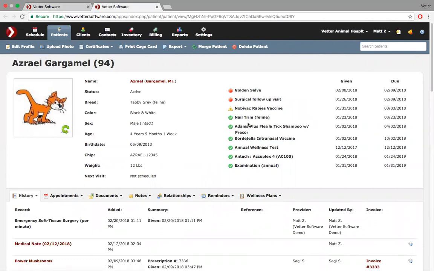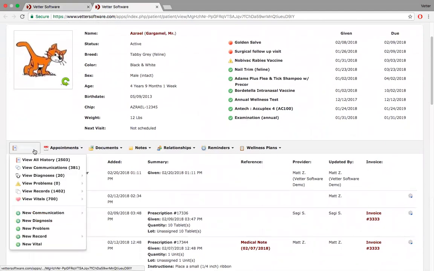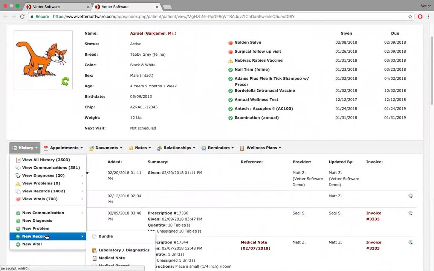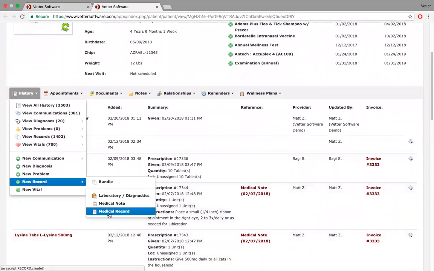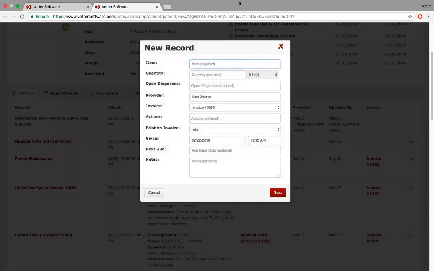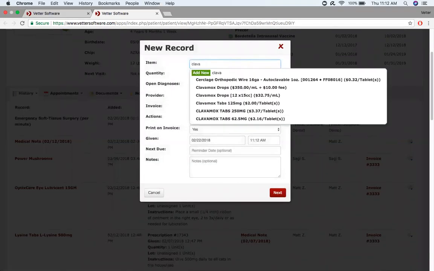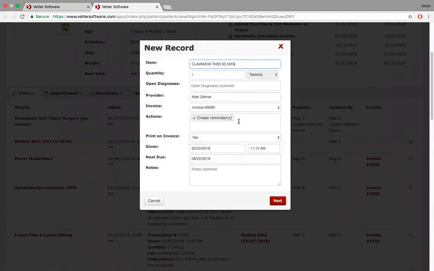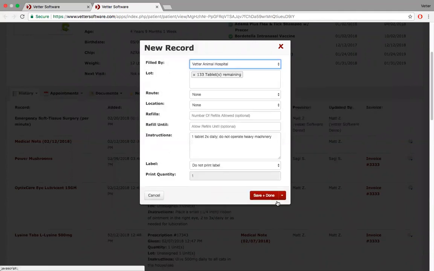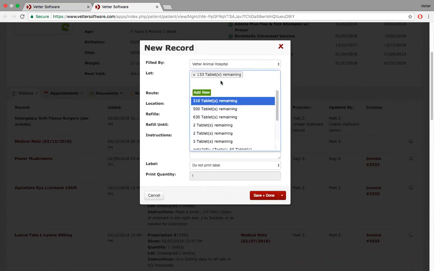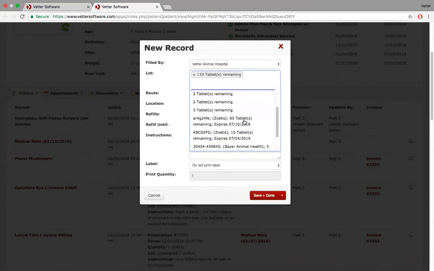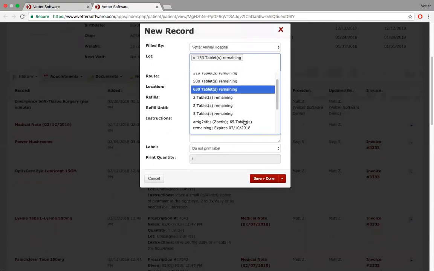I'm going to come to here, and we're just going to add that same item, Clavamox tabs. New medical record. Let's clear out those Clavamox tabs. And there they are right here, 62.5 milligrams, and we're going to come forward. And you'll see here, it's pulling from a lot. It says 133 tablets remaining. Now, if I click here, it'll show all other available lot numbers from which we can pull.